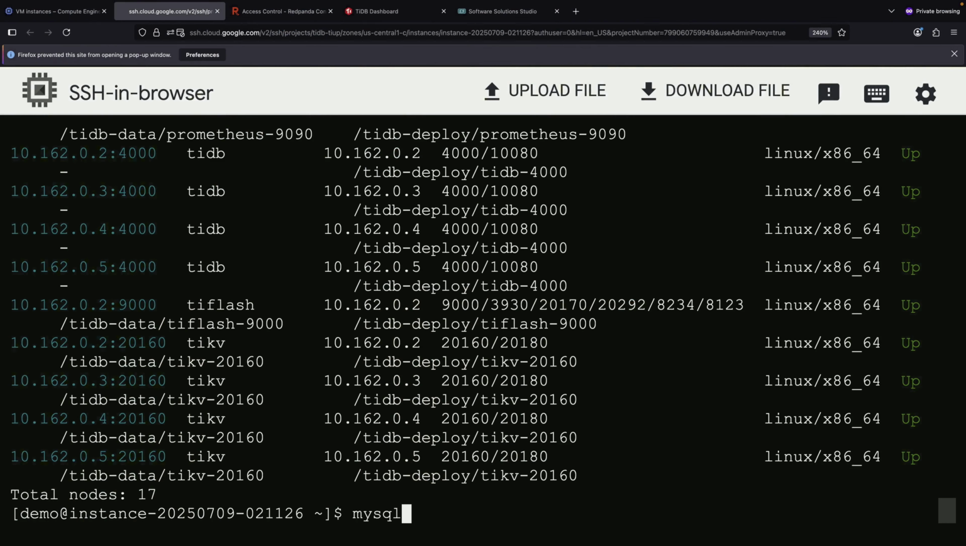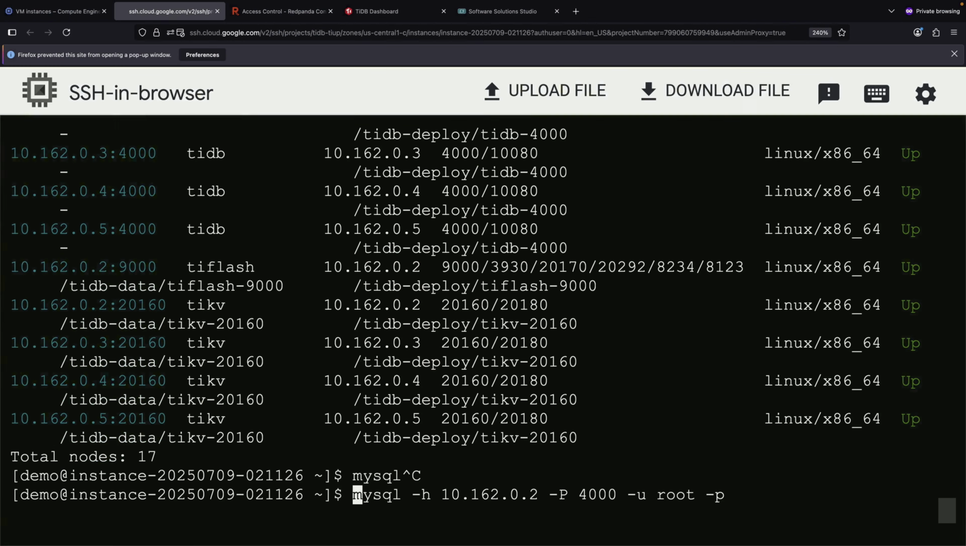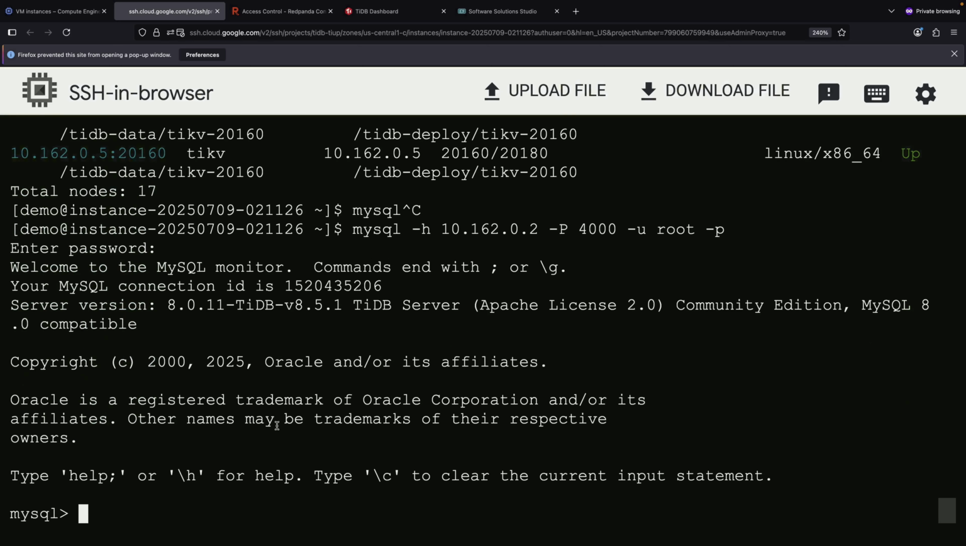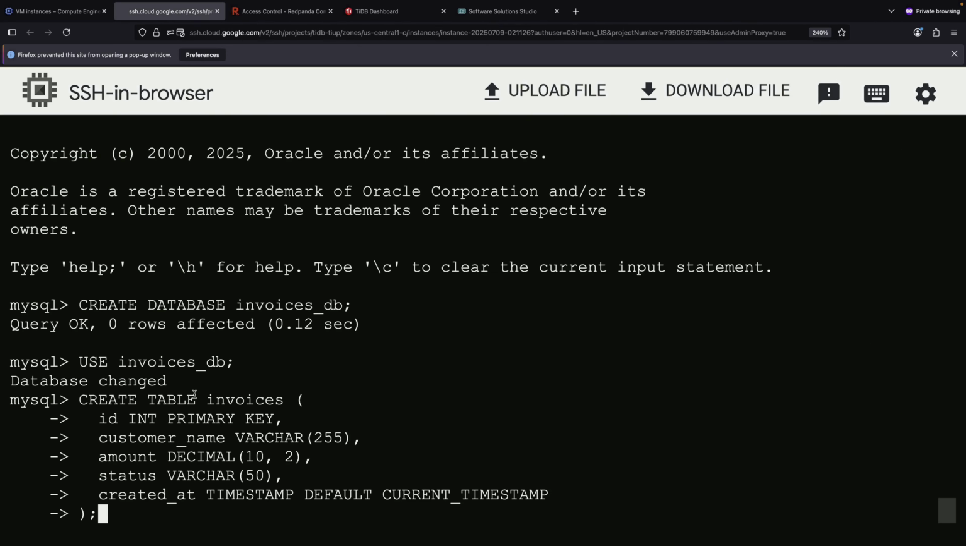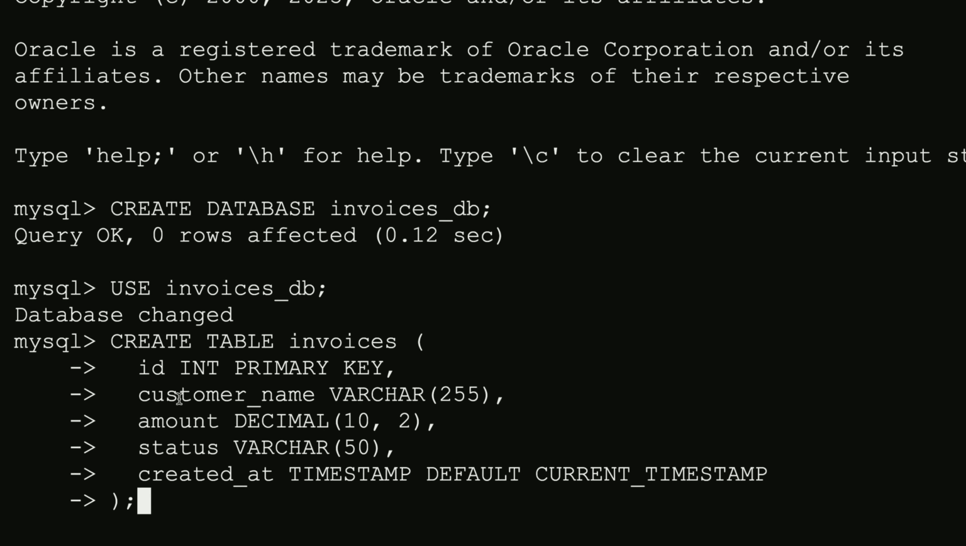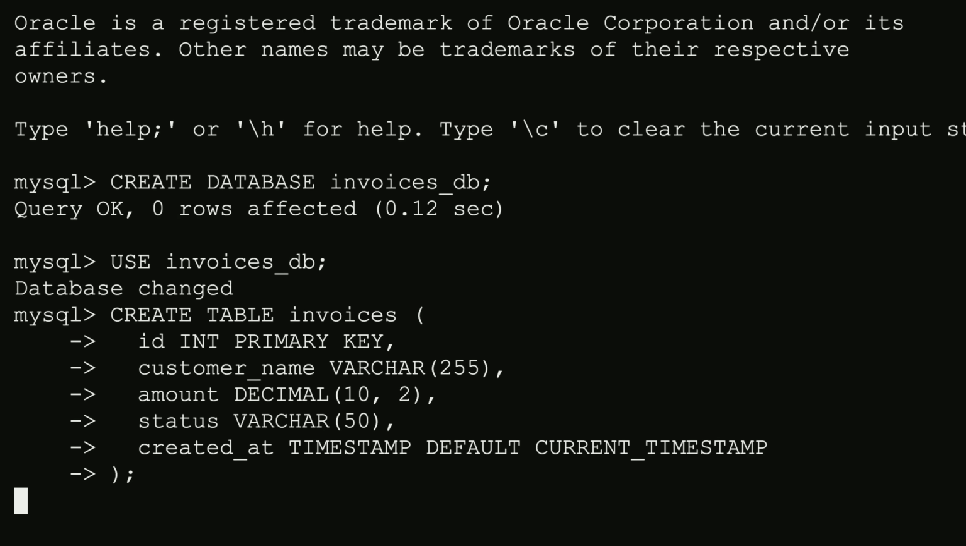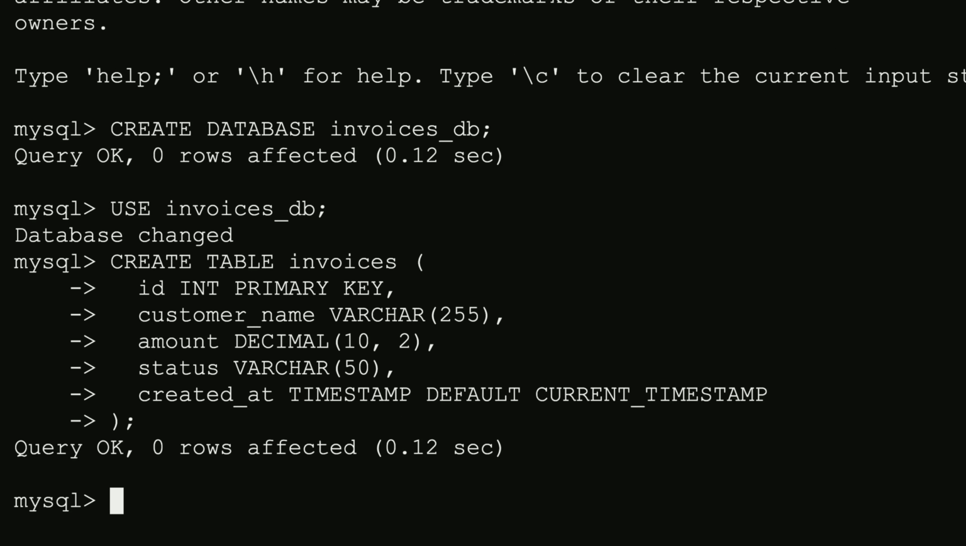Let's go ahead and log into our TiDB instance using a MySQL client. We're going to create a database and table just for the sake of demonstration. Let's call this database Invoices, and we'll create a table with some basic example invoice information. This is simple, but will definitely help us demonstrate how the change data capture works.